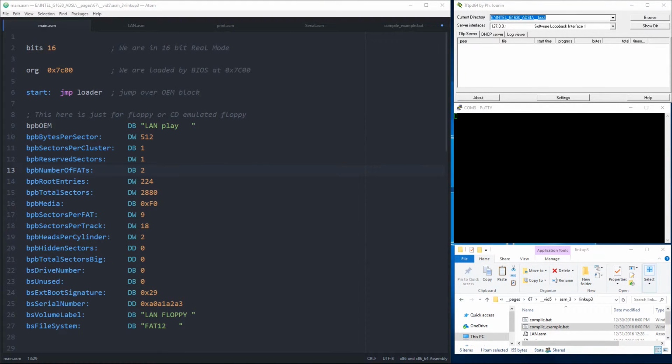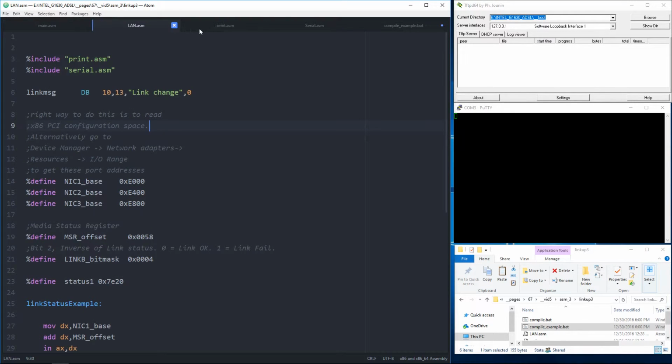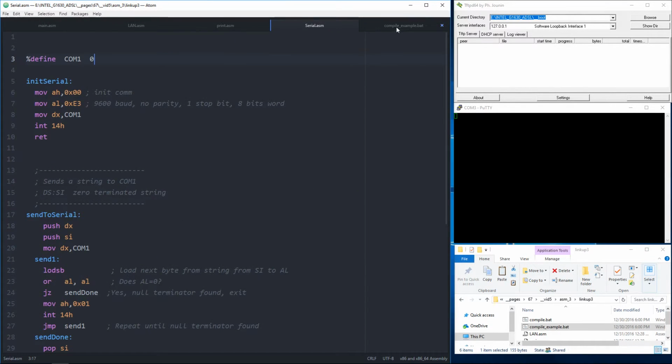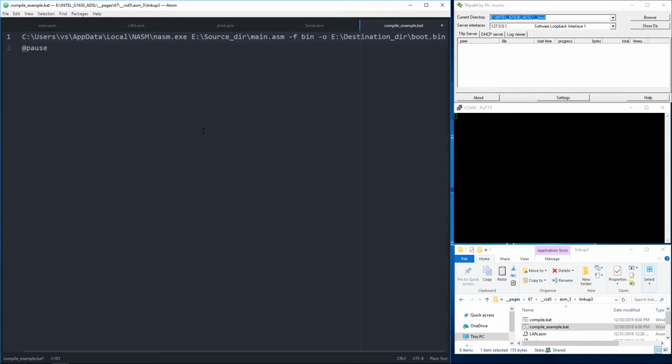Now let me show you the code. We have 4 assembly files and we have 1 batch file. We use the batch file to compile our code to the boot directory for the TFTP server. We compile the assembly code as binary. That means that the code has no formatting. It's not an ELF, it's not a portable executable, it's not a COFF file. It's just a binary file as it would appear in the memory of the computer.